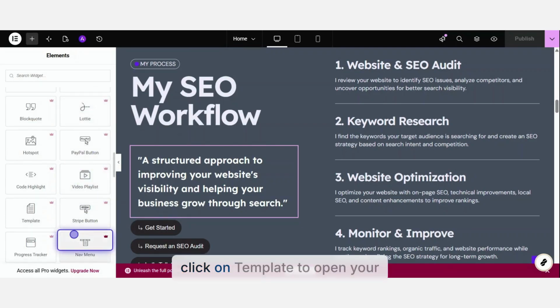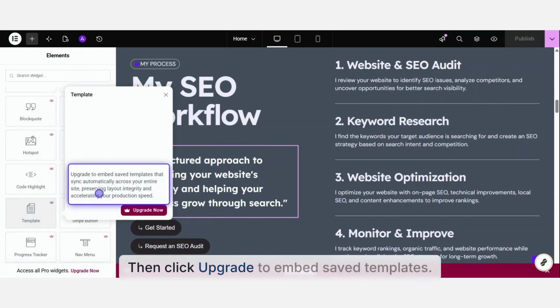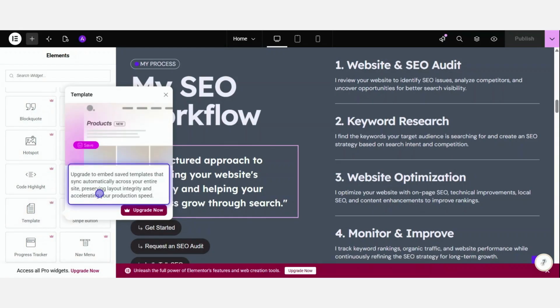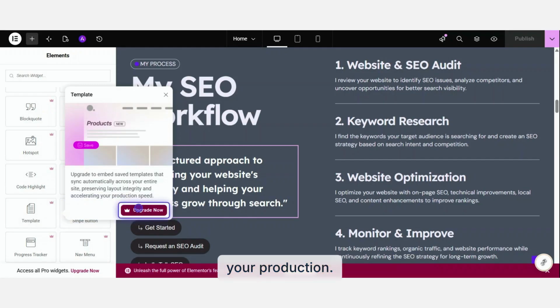Next, click on Template to open your template options. Then click Upgrade to embed saved templates. This syncs them automatically across your entire site, preserving layout integrity and speeding up your production. Finally, click Upgrade Now to confirm the upgrade.